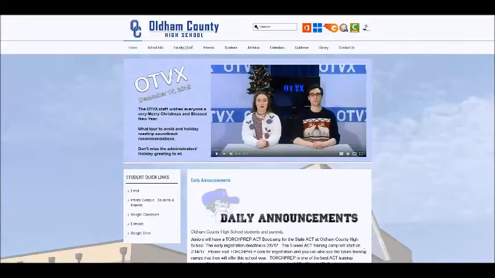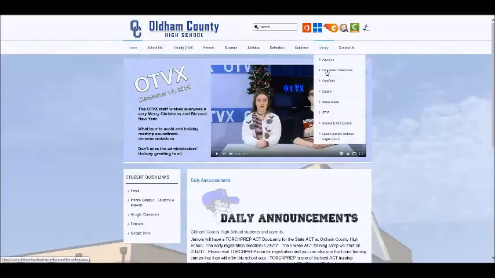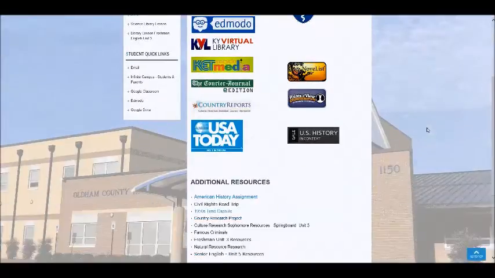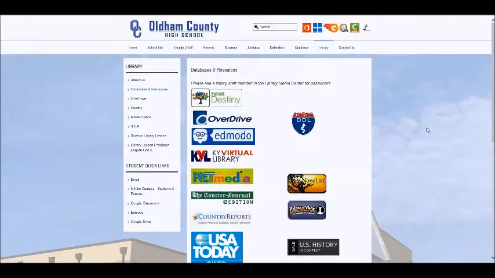It is a free database that you can use from both home and school. To get to it, first you go to the Oldham County High School webpage, then you hover over Library and click on Databases and Resources. This page will pop up showing all the free databases that we have available here at Oldham County High School.